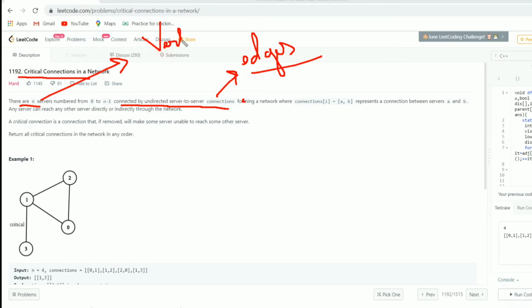So basically the problem statement is that there will be an undirected graph, and what we need to do is find the edge on removal of which it makes the graph disconnected. A critical connection is a connection that if removed will make some server unable to reach some other server. It means we need to find the critical connections, on removal of which the graph becomes disconnected.